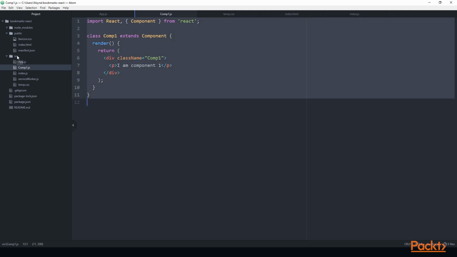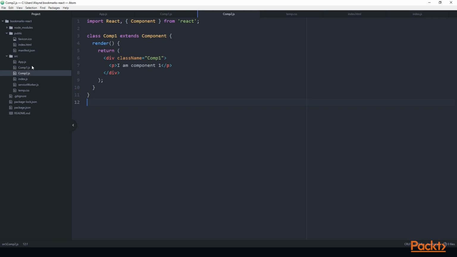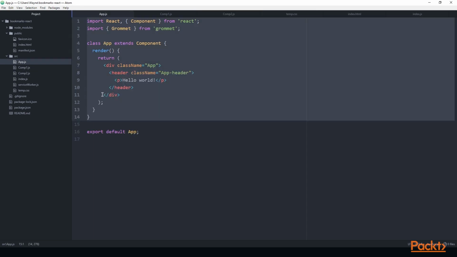We'll copy all that and we'll create another file which we'll call comp2.js. Paste this in here, and this will be our second component. We'll change the class name to comp2 and the text to I am component 2.